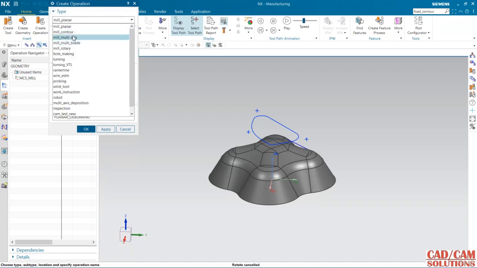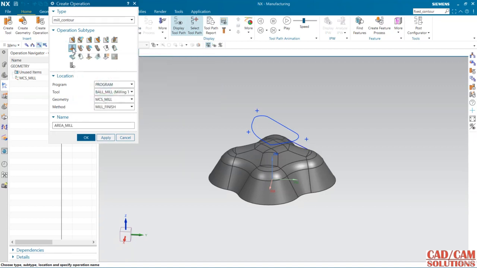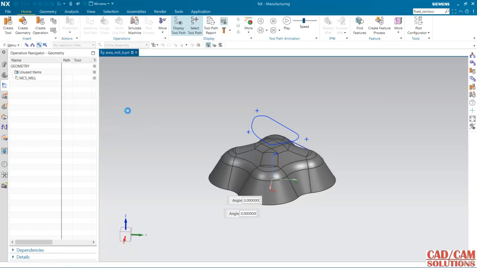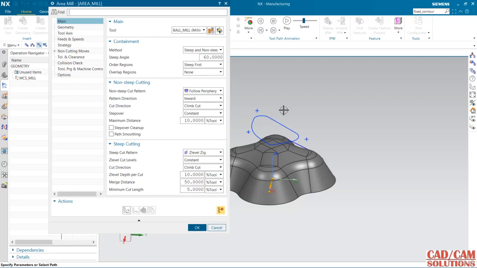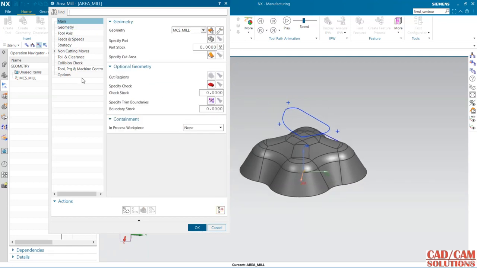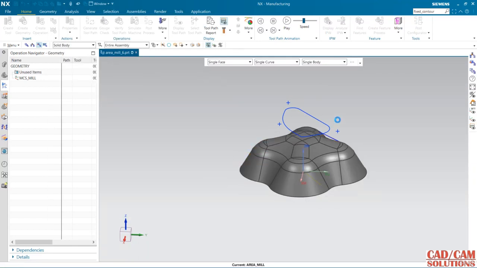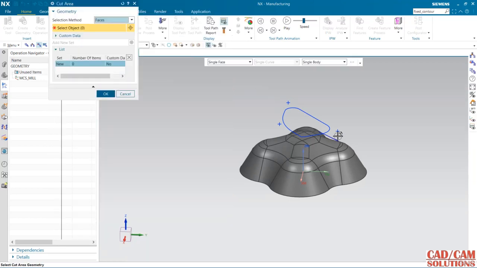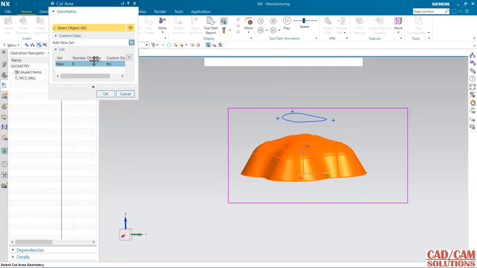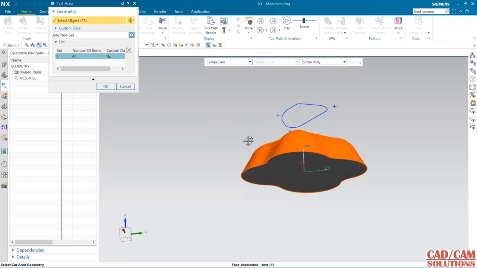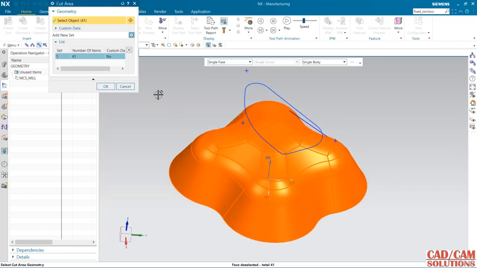So I am going to select contour area, and I am using geometry as MCS mill because I haven't defined any workpiece, and this is my finishing operation. So here from the geometry, first I'm selecting the part, so this is the part, and surface, all these surfaces I want to cut, except this bottom.